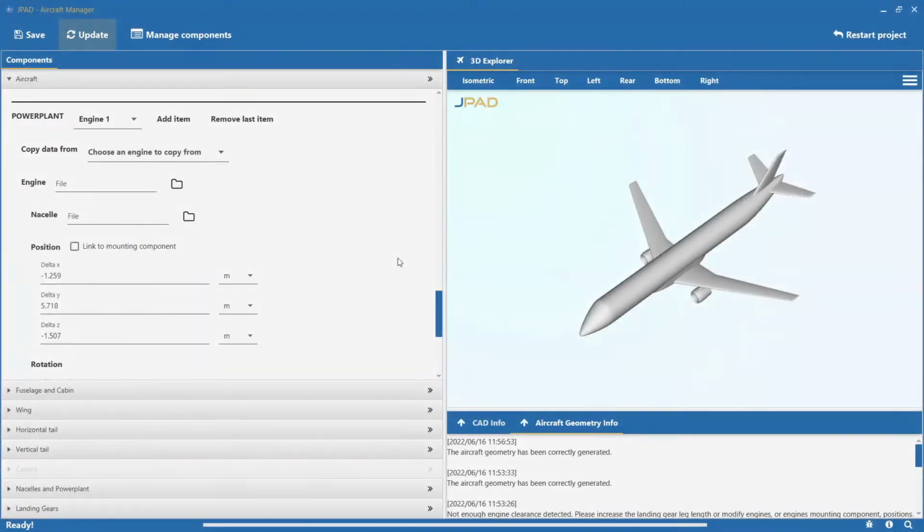Since the focus of this video is not on the geometry management system of JPAD Modeller, let's now export this aircraft model. For more information concerning the Aircraft Input Manager module of JPAD Modeller, have a look at our video tutorial playlist on YouTube. To open the export menu, first you must be sure that the aircraft is updated, then you can click on the Save button.